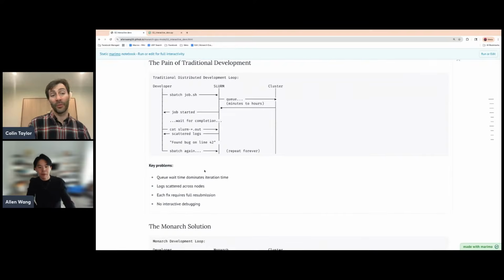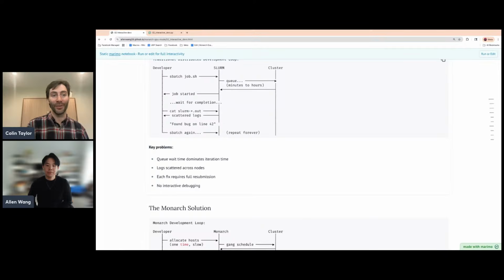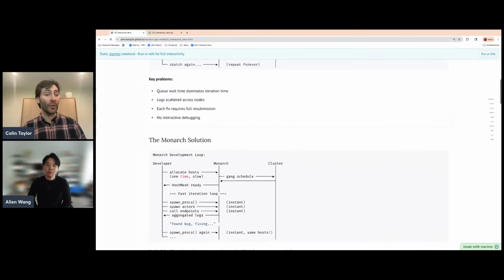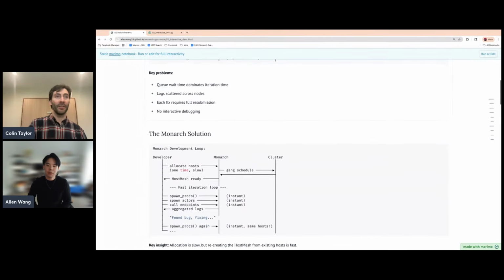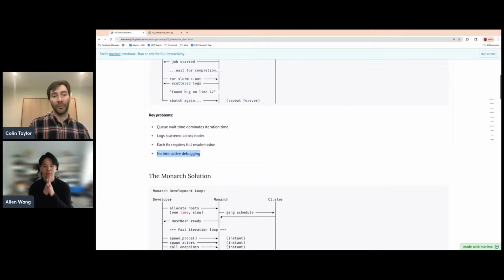So one of the things we see is that there's just a longer iteration loop, right? The time we're waiting in the queue for machines from Slurm is longer than maybe even what we need our training job to run. So one thing you can use Monarch to do, and sorry, a couple of other things: interactive debugging, and basically every time we sbatch, we're sending our full libraries, our user code, over to all these machines.